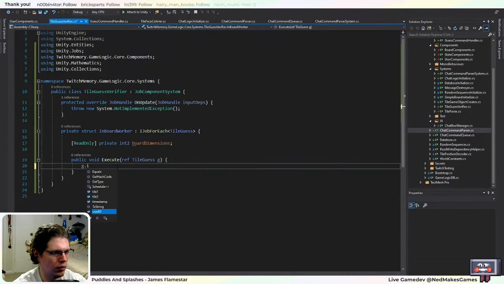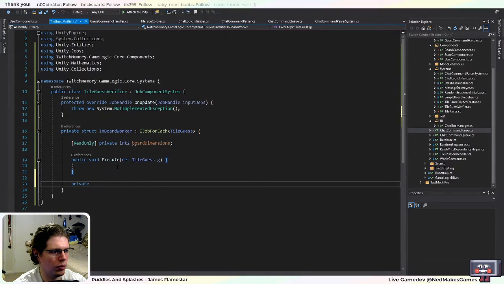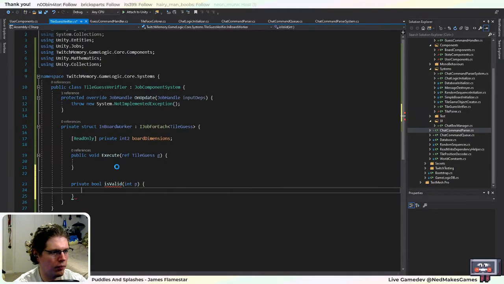So basically I want to have another function here, private struct or bool is valid. So the row is position dot divided by the width.